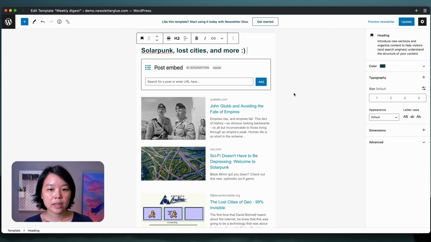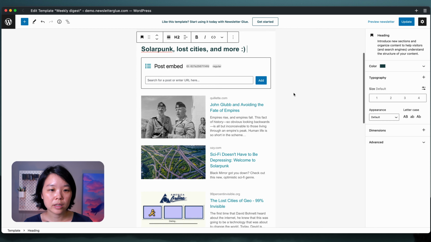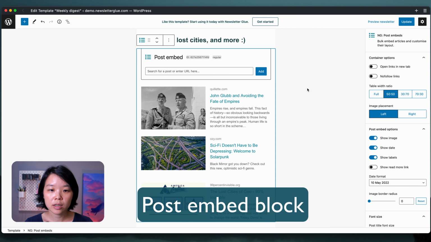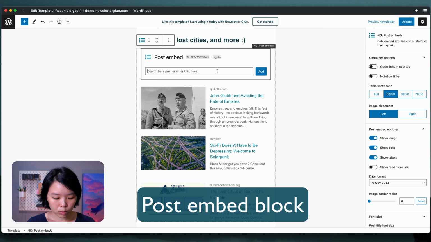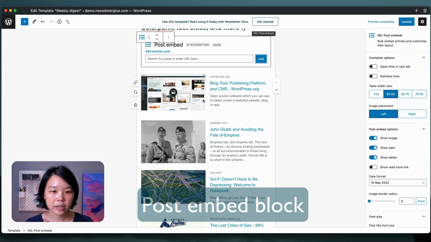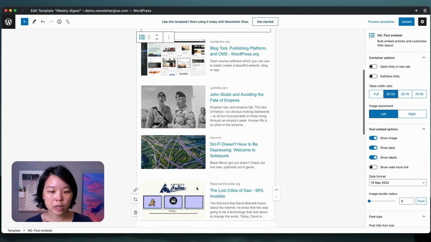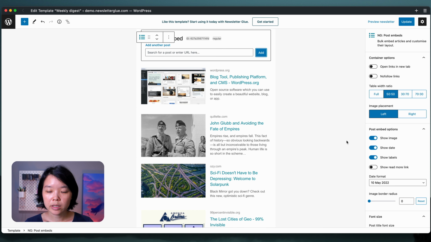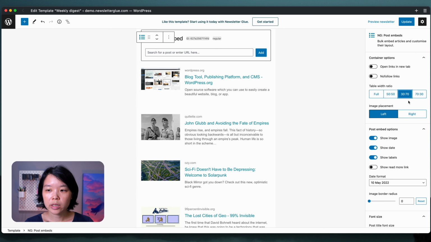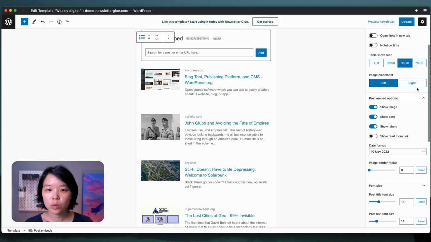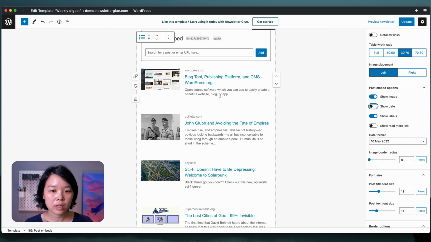Below is something that is one of our more popular blocks. This is our post embed block, and it's easy to embed new links. And they just come up in the same format that you've already customized. But let's say we want to change it up a little bit. So we can change the table width ratio. Everything is auto-generated as well as live editable. So, hey, this is a live edit.